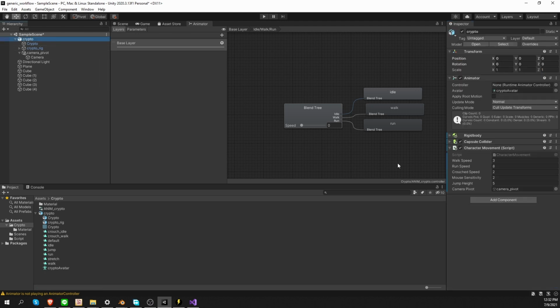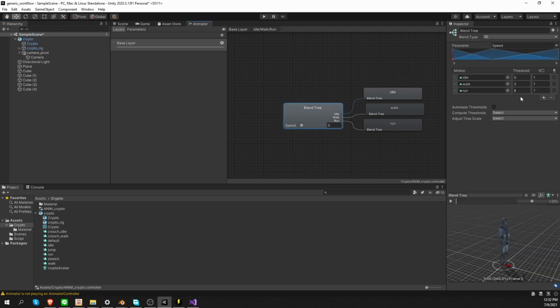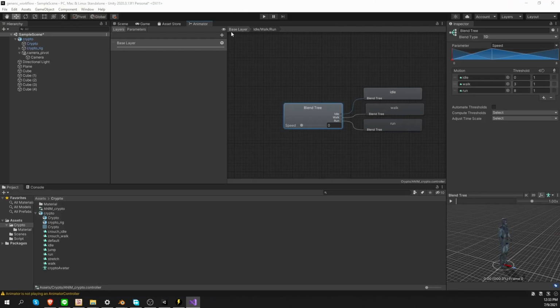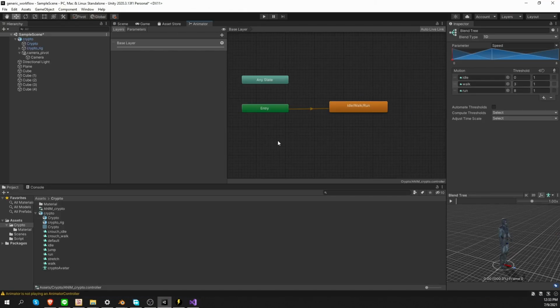These values come from my walk speed and my run speed. Since I set my walk speed to 3, I'm also setting it to 3 here, and run speed to 8. So I'll also want a threshold of 8 for the full run animation. And this blending is happening based on the speed parameter that we set up here. And the speed parameter is set in our script. It is always equal to the player speed variable, which we set depending on whether we are running, crouching, or walking.